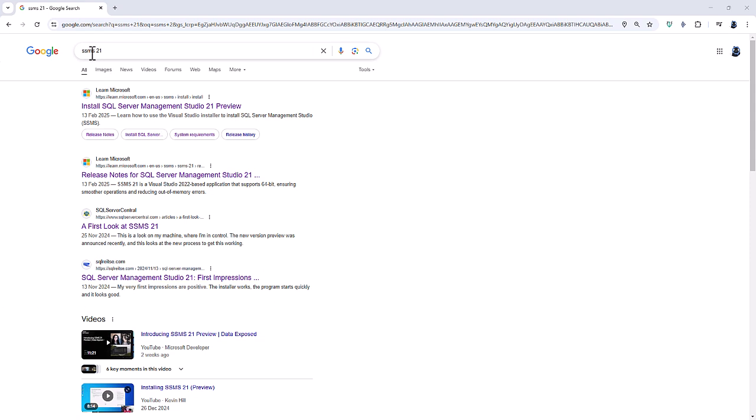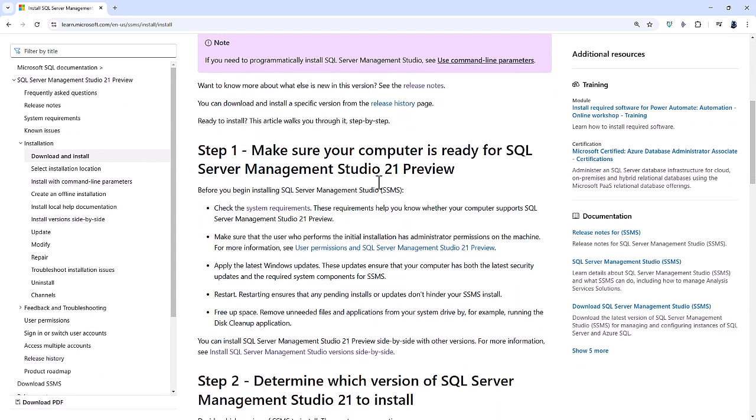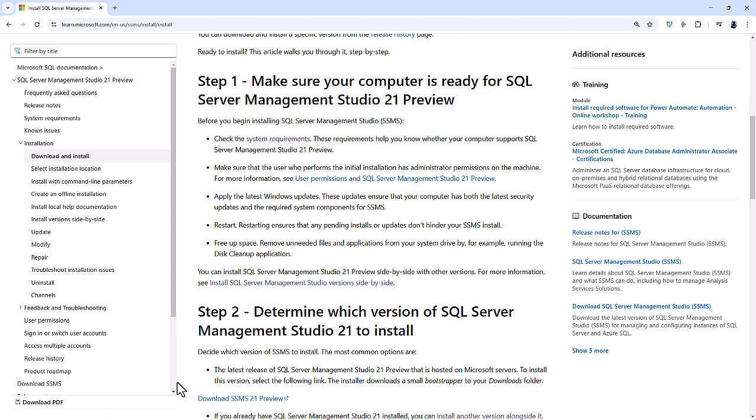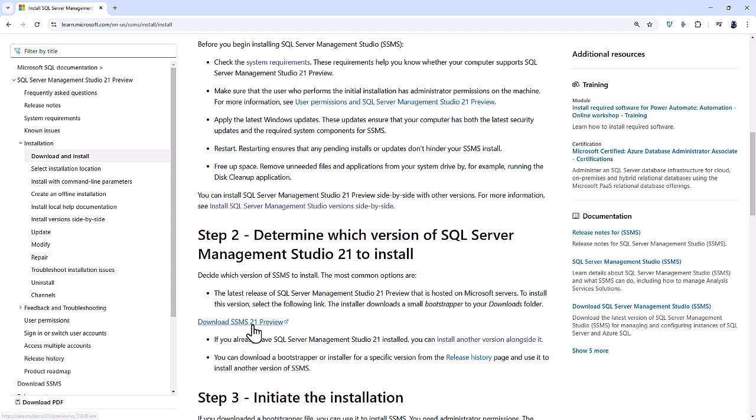So I've just Googled SSMS 21, and we can see that the latest version is available as a preview. At the time of recording, it was preview number 4. So I'm going to install SSMS 21 preview on my computer. So I'm just going to scroll down and you can see step 2, determine which version of SQL Server Management Studio 21 to install. And we've got a download SSMS 21 preview hyperlink.